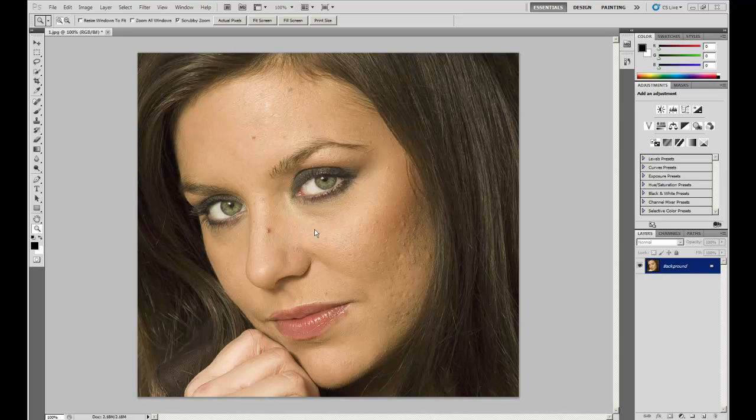Hello and welcome to Digital Deception Retouch tutorial. In this tutorial we're going to learn how to remove blemishes and airbrush the face.